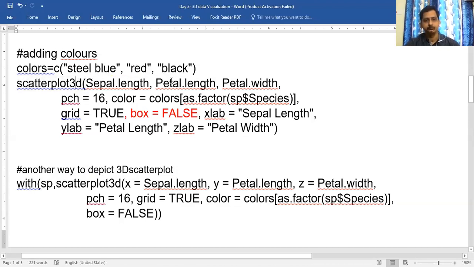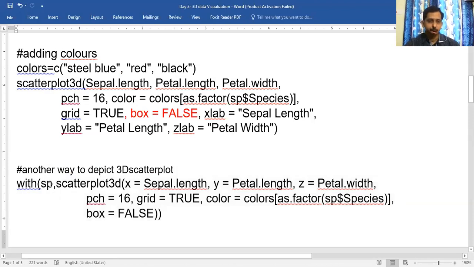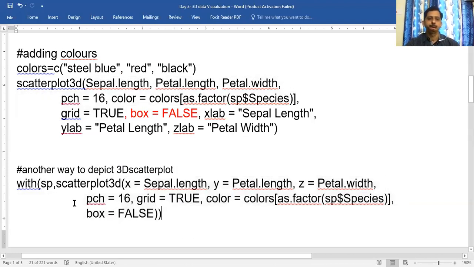Within this function we are giving all these things, whereas when we use with, scatterplot will become one of the arguments. All this code will become one of the arguments. We are just calling the data SP. That is the difference between this code and this code. So here, with the function, the just additional argument we have is the data set, and the rest of the thing is the same as what we have seen here.